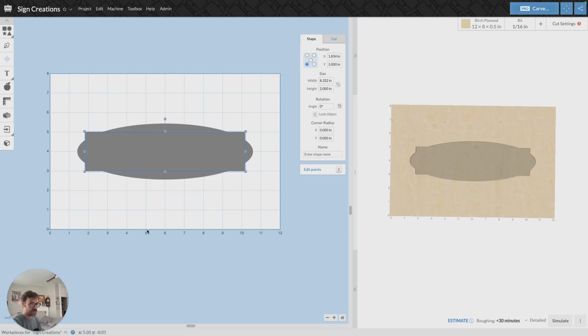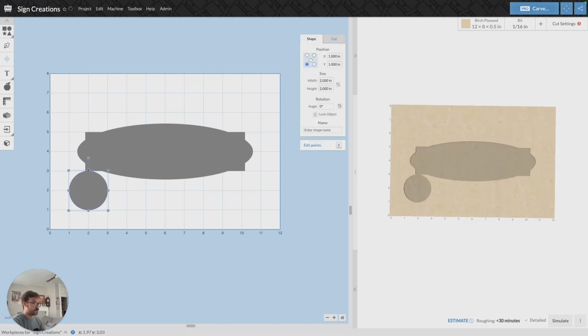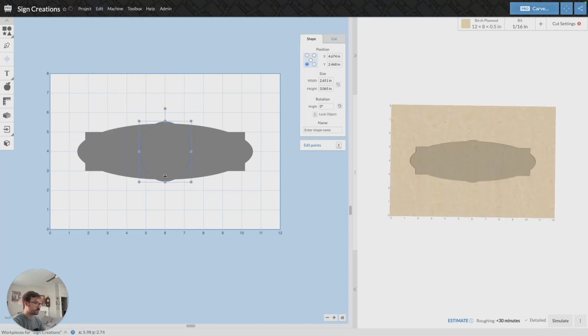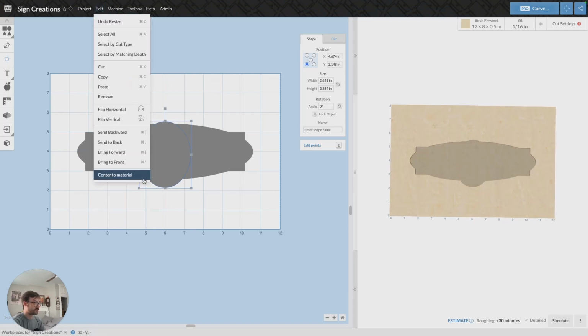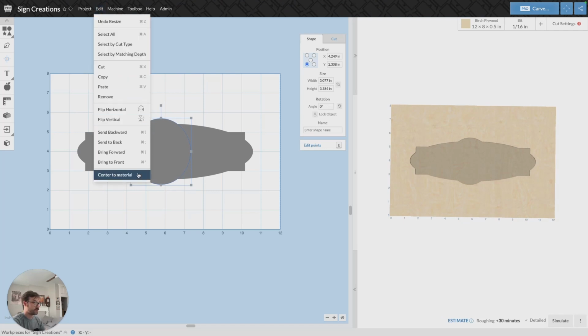All of this is just me eyeballing it. Certainly you could use exact measurements. You can see the size of these objects to the side, but I'm just eyeballing it for the sake of the video. Again, you can get as specific as you want with it. And then I'm going to grab one more circle and make an oval going this way, just a little bit wider. And then I'm going to click on edit and center to material, make it just a little bit bigger. I have to center it again, just a little bit wider.